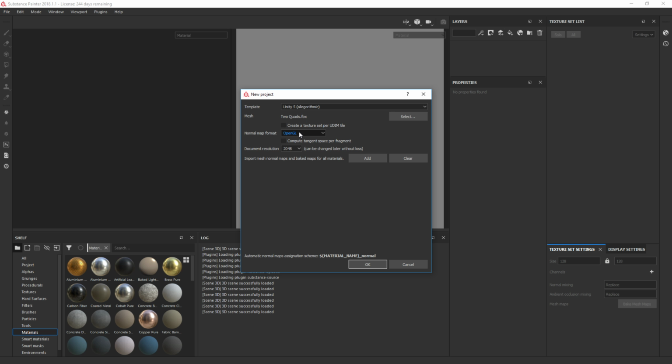OpenGL has the y-axis of the normal maps in one direction and DirectX in the other. So if you get this wrong, for instance, if you had something that you expected to be raised, it would look lowered. And if you expected it to look lowered, it would look raised. So that would be, like I said, only on the inputs.